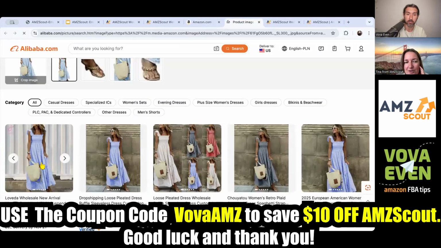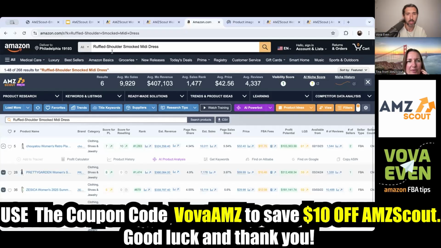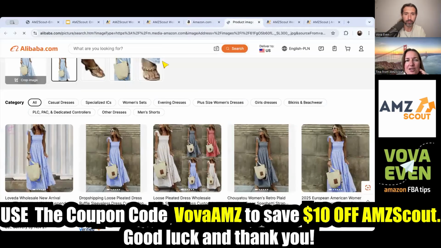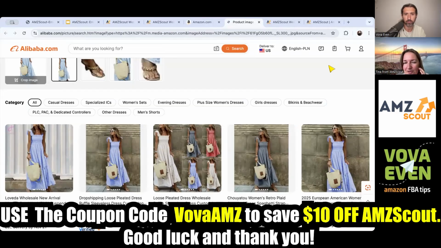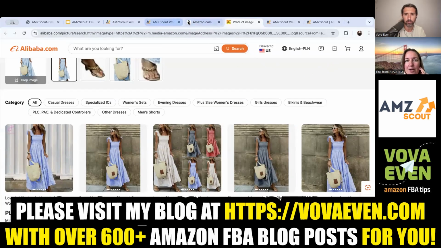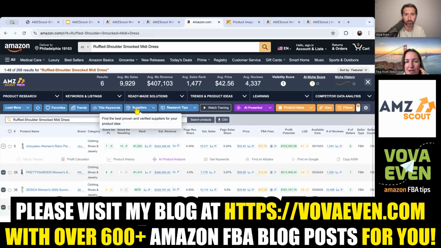I think it's the same one found on Alibaba, right? Because if you type something like smoked ruffled shoulder smoked midi dress in this search bar here, you'll find thousands of different dresses. And our supplier search here, it'll find by keyword, it'll find a lot of dresses, but not that particular one.